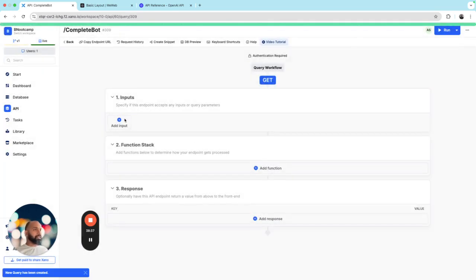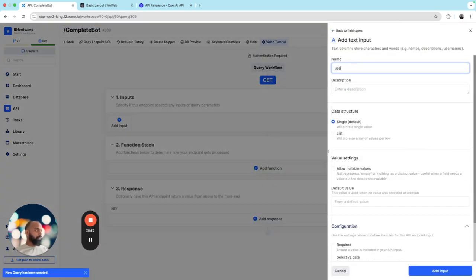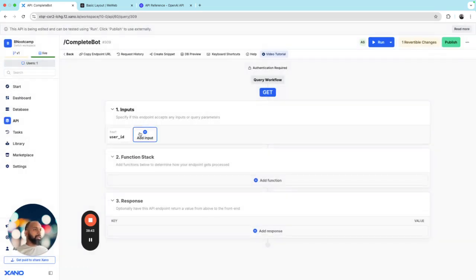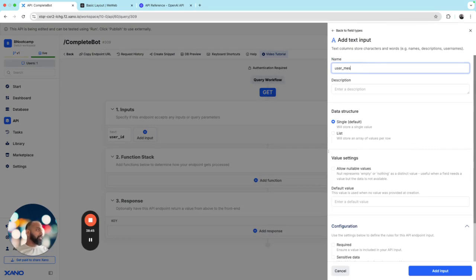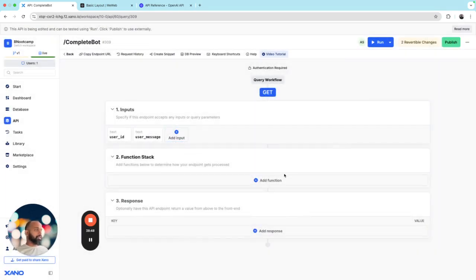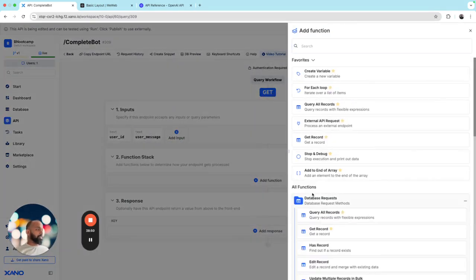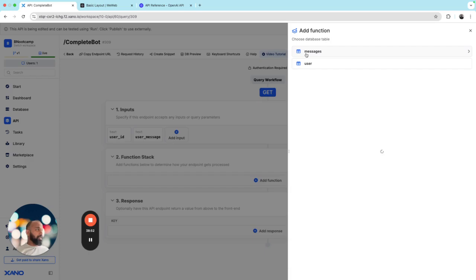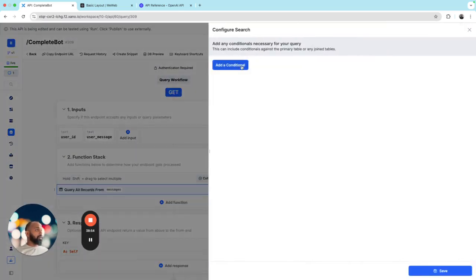User authentication is required as always. User ID, and we get user message from the user. These are the two items that we receive from the user. What we want to do is database request, query all records in the messages where the message user ID is equal to the input user ID.